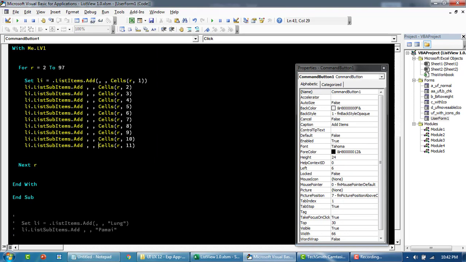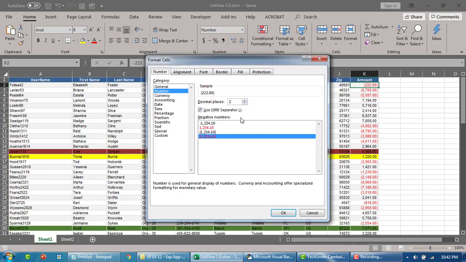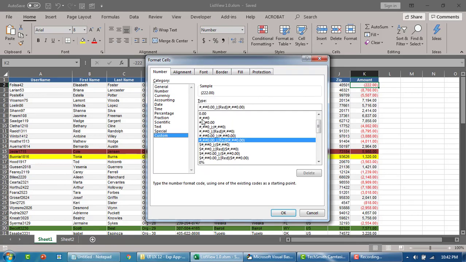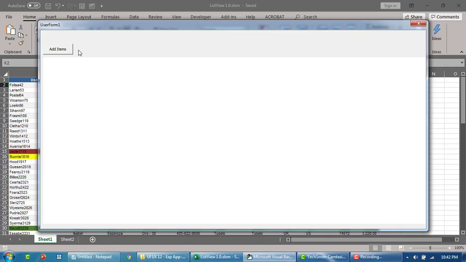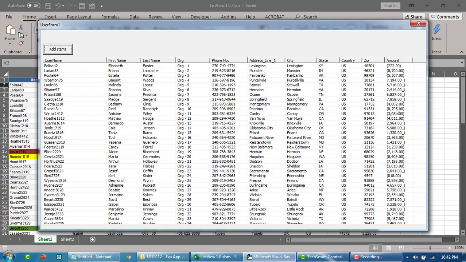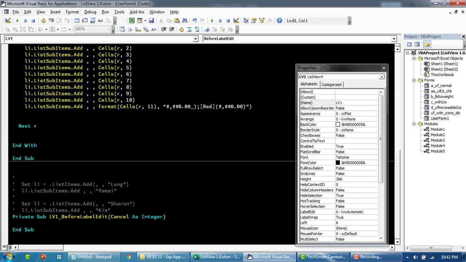So here I can say format, and then here you can set a specific format. Let's see what format has been set here. Control 1 will bring up this window, and let me copy this and put it here. If I run this now, all the formatting is done. Let me just get rid of this.